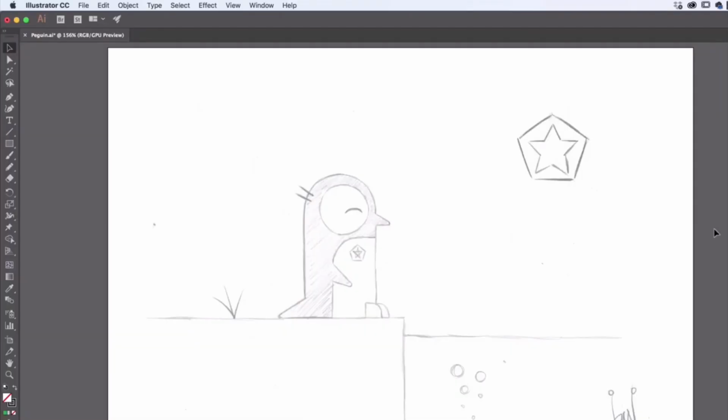Hi there, in this video, we are going to set up our documents so that we can start redrawing this cute little sheriff penguin using all our shapes. So we're going to create a new document, show you how to bring in and use layers to lock this pencil drawing in the background so that we can redraw over the top of it. All right, let's get started.